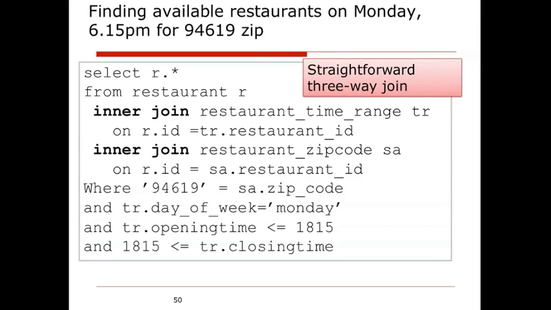If you're doing this with a relational database, it's a pretty straightforward three-way join between the restaurant, time range, and zip code tables. Just pretty standard stuff, and the equivalent would be in Hibernate query language or JPA query language.